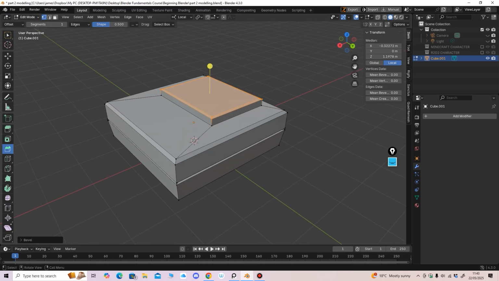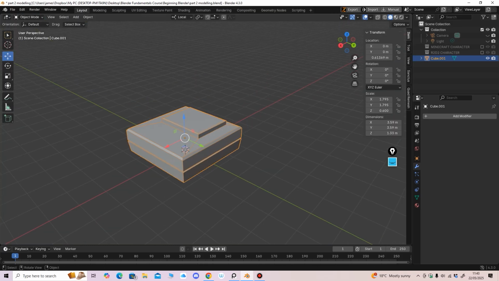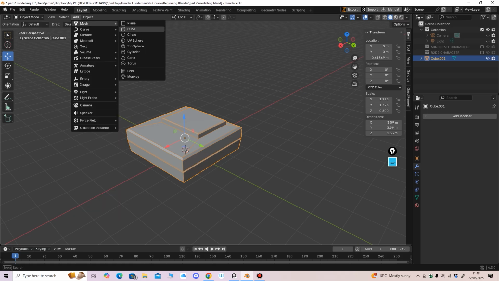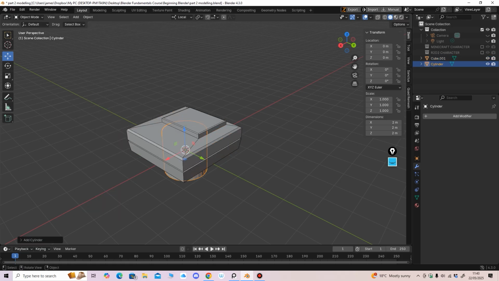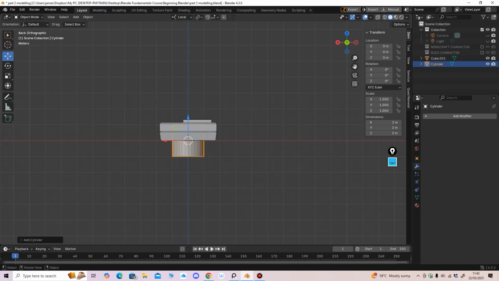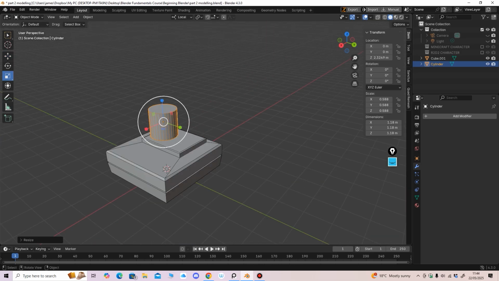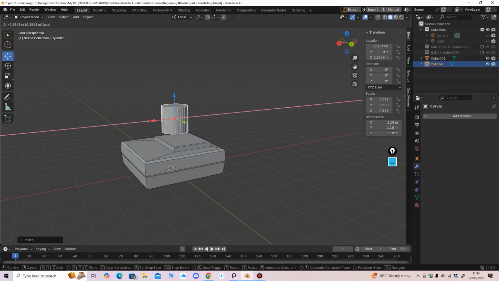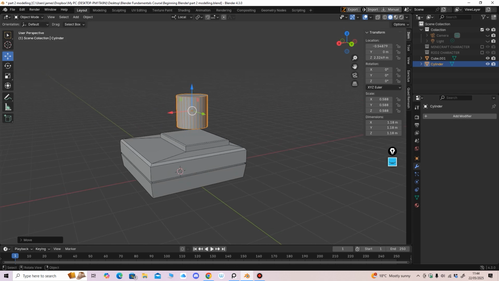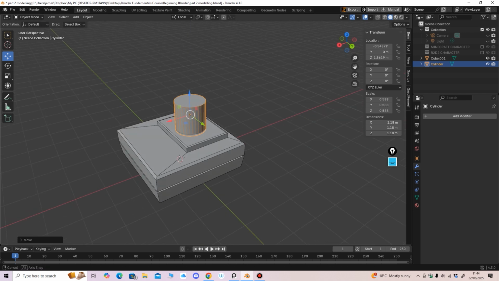Add mesh, cylinder. There's a cylindrical shape next. Always think about shape, line and form when you're creating anything really to do with art. Line, shape and form.